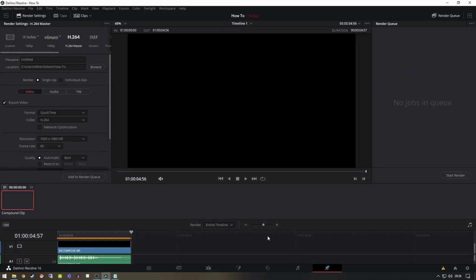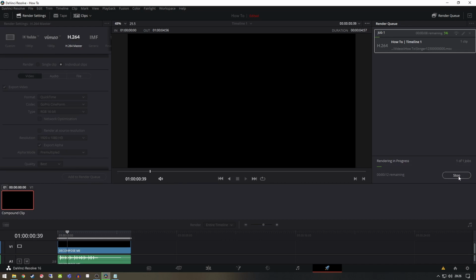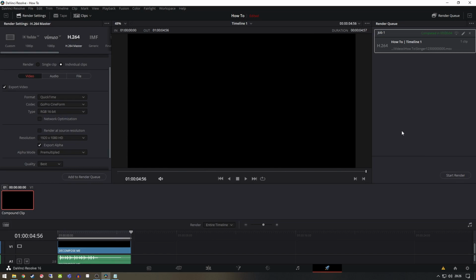So we'll come down to the Deliver tab. We'll choose H264. Give the file a name. I'm going to call mine Stinger123. I've already chosen a location. We need to render as individual clips. QuickTime. The codec needs to be GoPro Cineform, and the type is RGB 16-bit, so that we can choose Export Alpha pre-multiplied. And we can add to the render queue. We'll now begin the export. It should only take a few seconds. It's quite a short clip.